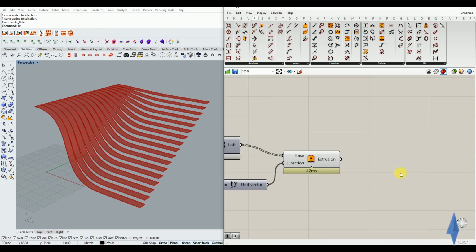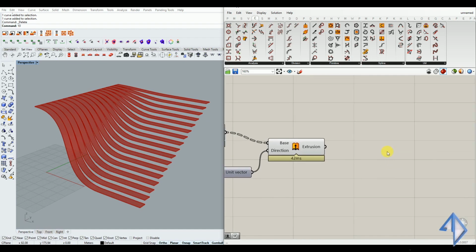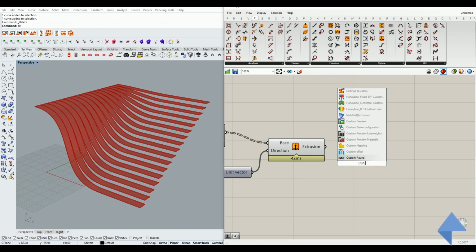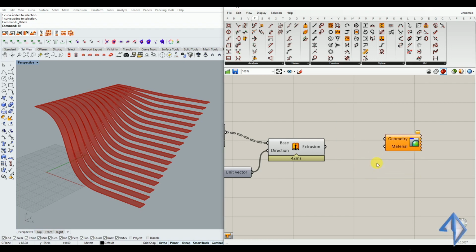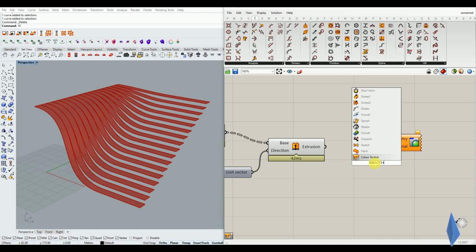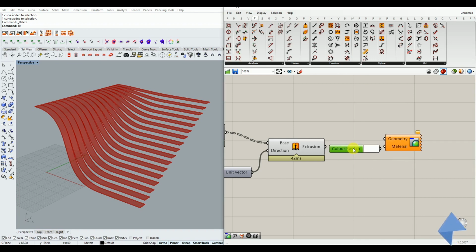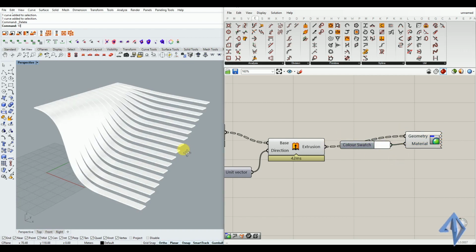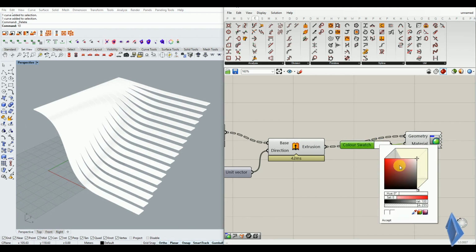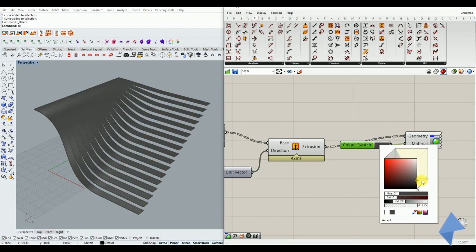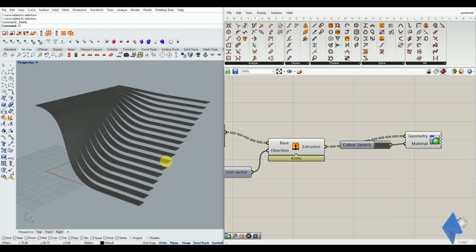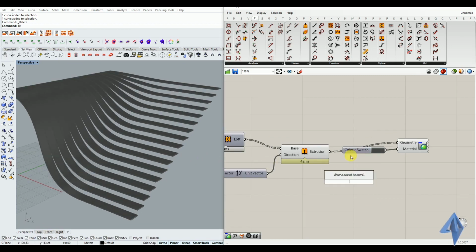So let's go ahead and give it some nice colors, and also let's give it some nice outline. So you can actually double click and type custom preview like we have been doing till now. Bring in the custom preview component, double click and type swatch, and bring in a color swatch. And you can attach this to geometry, give it nice dark gray color.